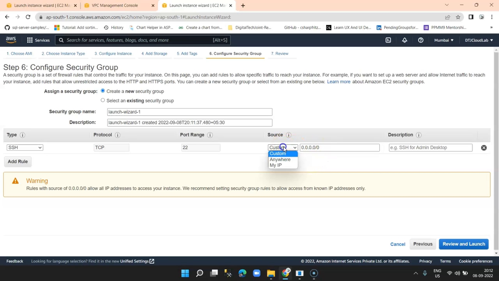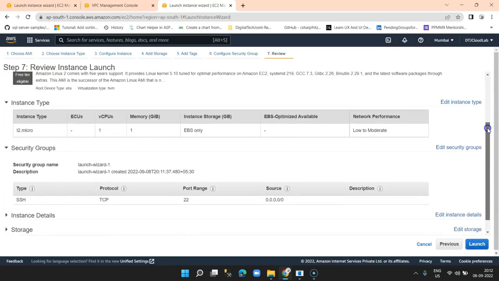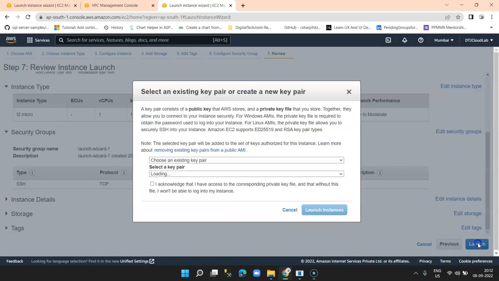There are other options also in custom. I've selected custom. There is anywhere and there is my IP. So right now it's custom with this IP address so that I am able to connect from any PC. Then I click on review and launch. So here I can review my entire settings, instance, storage, tags and everything, and I click on launch.